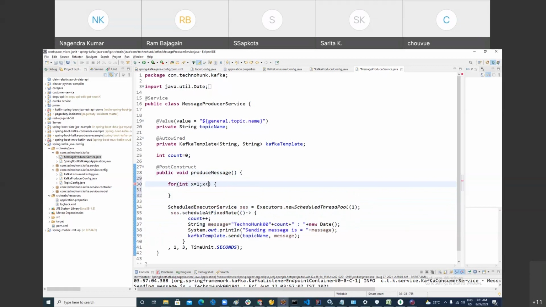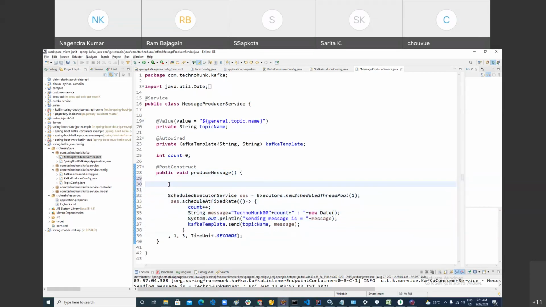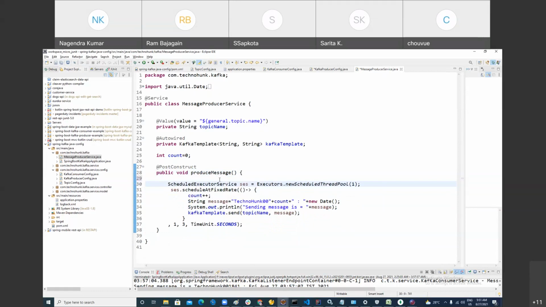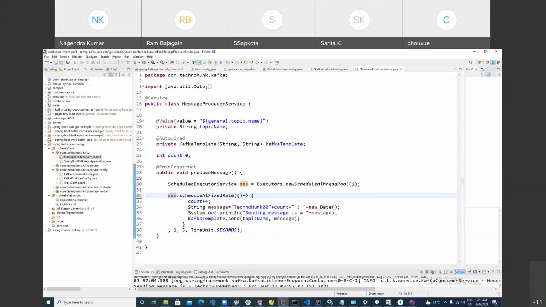Sarita, can you do that? Yeah, we can do that, like this. Fine. But I'm using this scheduler service. So this is the best way because it is going to send by the thread. Clear? If you want, you can write a normal loop.